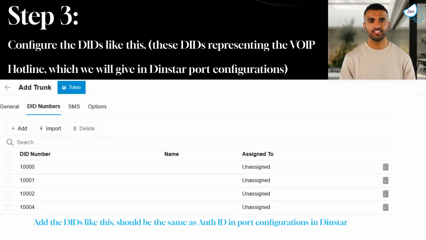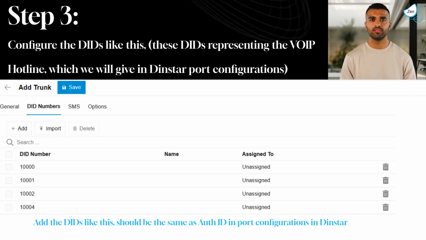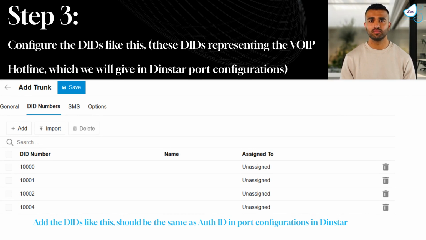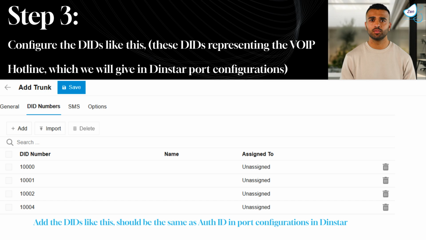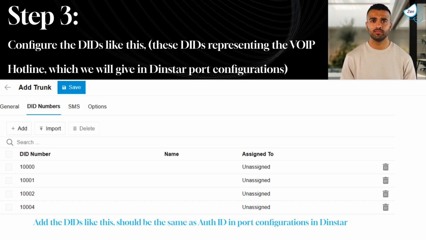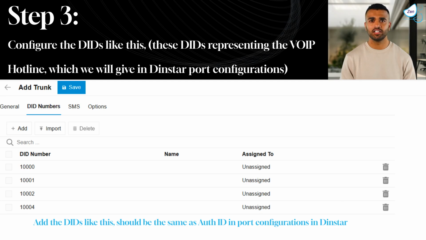Next up are the DID numbers. Configure the DIDs like this, these numbers representing the VoIP hotline, which we will give in Dinstar port configurations. Take the numbers from the 4 ports, then add the DIDs like this. These should be the same as Auth ID and port configurations in Dinstar.